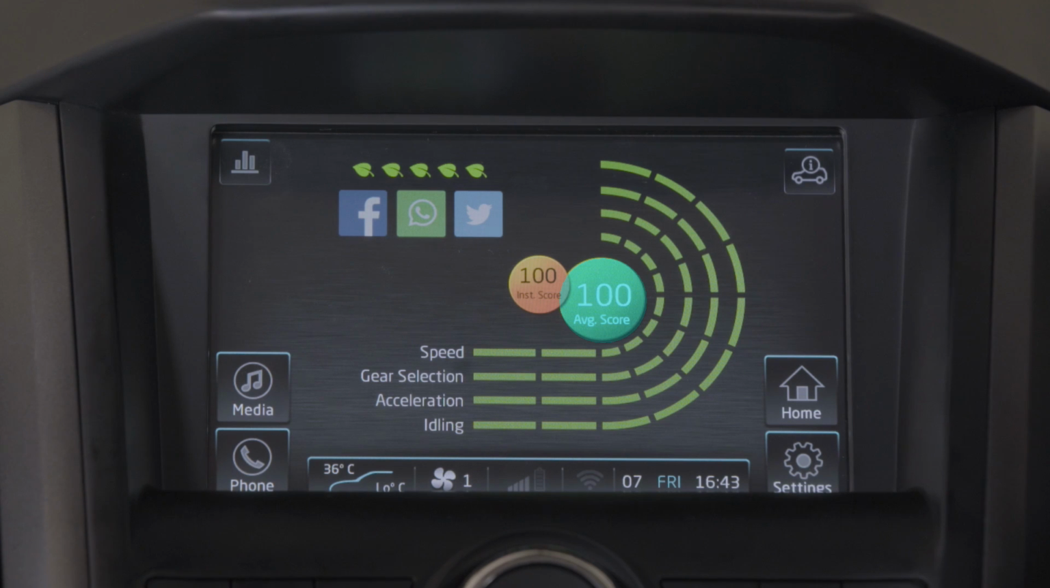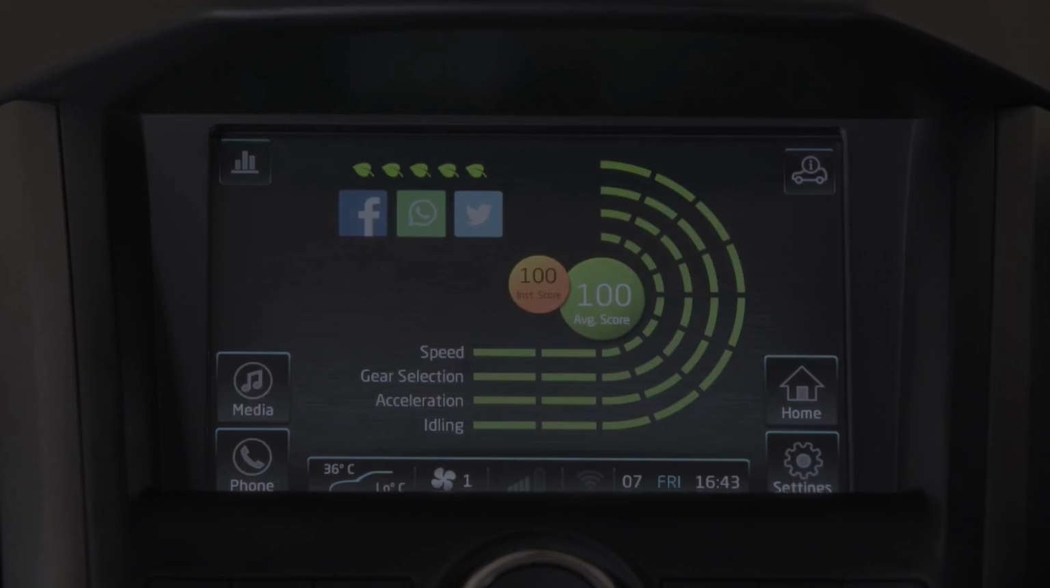Average score presents the average eco score of current trip, whereas instantaneous score presents the eco score of last few seconds of the current trip. Leaf rating signifies the eco score of a particular trip. Higher eco scores award a higher leaf rating to a driver.